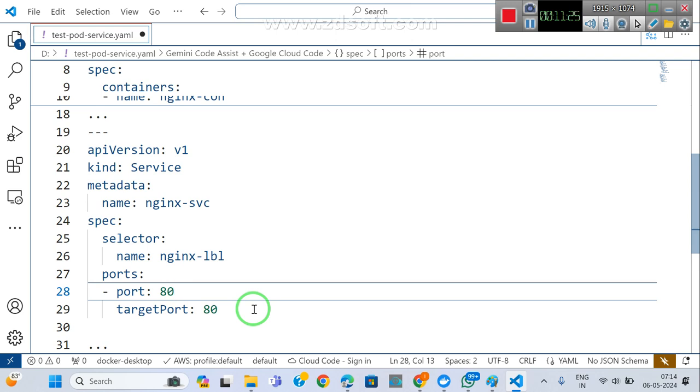Target port. Their port is HTTP, are you observing? Service port means there we are using HTTP. That's why we are giving 80. Maybe at the very first time I'm giving 80. Next I will change it. Automatically you can understand.